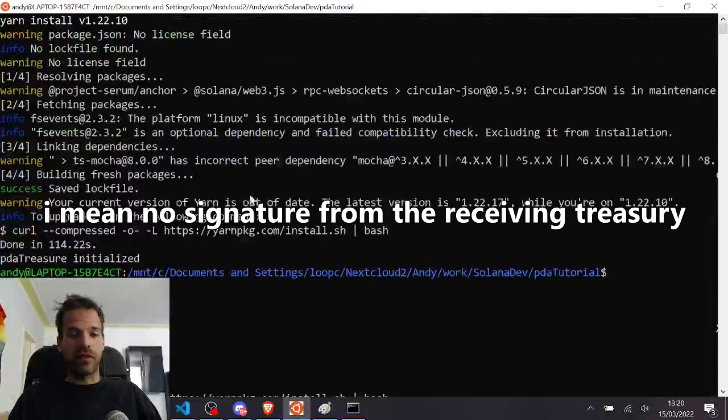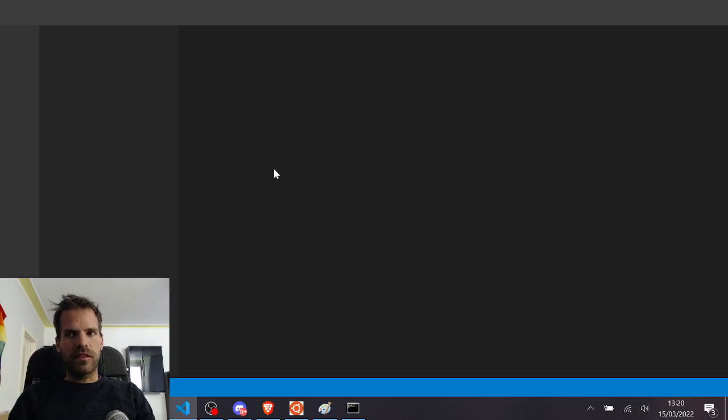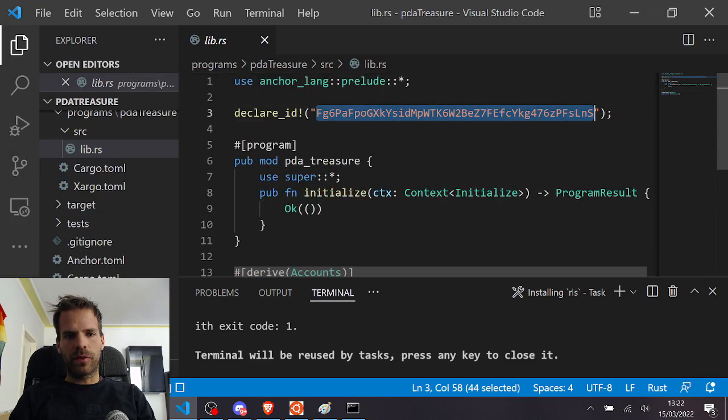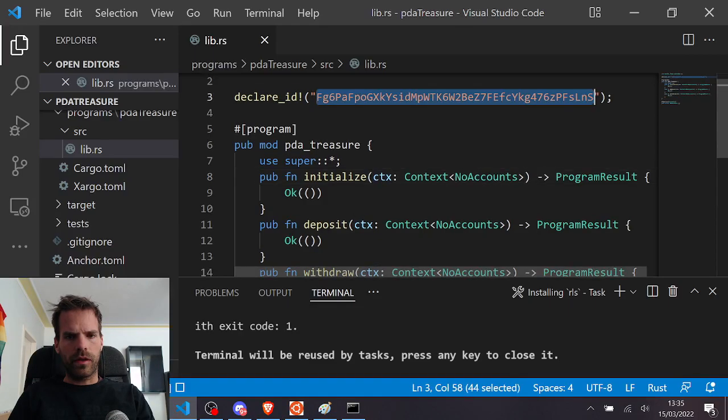We don't need a signature for that. Okay. So PDA treasure. Let's get this party started. What do we need to do? We need to find out our program address. It's our key pair. Do we want a different one? Just need to bring that in here.